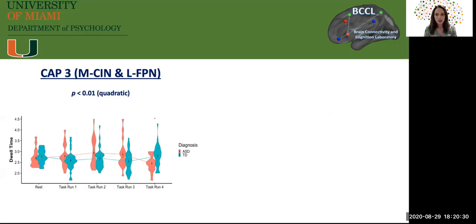We first saw a quadratic interaction for the dwell time of CAP3, in which the MCIN was co-activated with the LFPN. We found children with autism initially spent more time in CAP3 compared to neurotypical children for task runs 1 through 3, then spent less time in CAP3 during task run 4.